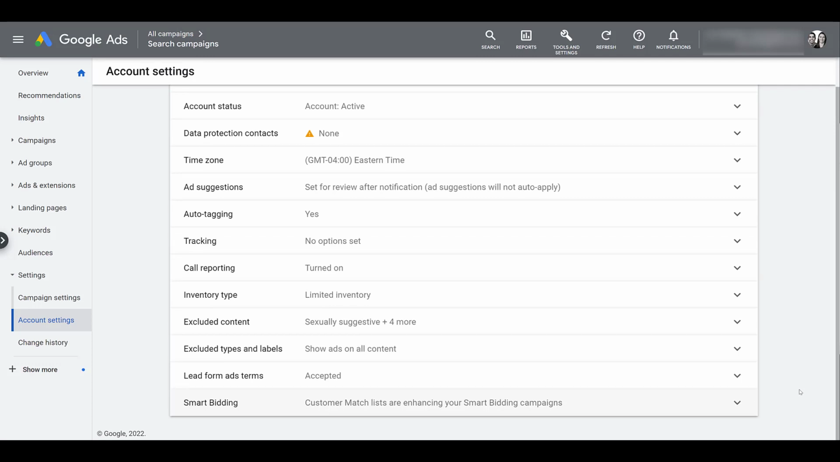Some of these features to me are really important, especially auto tagging and making sure I turn off ad suggestions. I pretty much do that because I'm still a control freak, and you can see how they're buried a little bit. Other options are pretty cool features like the call reporting and lead form extensions, and you have to go in here to accept the terms, otherwise you're not going to be eligible to use the features. And other ones like tracking templates and the inventory and content exclusion categories. If you're using the same settings in every single campaign, just set it at the account level. Then you don't have to worry about it when you're creating anything new. For now, that's all we get within the account settings.